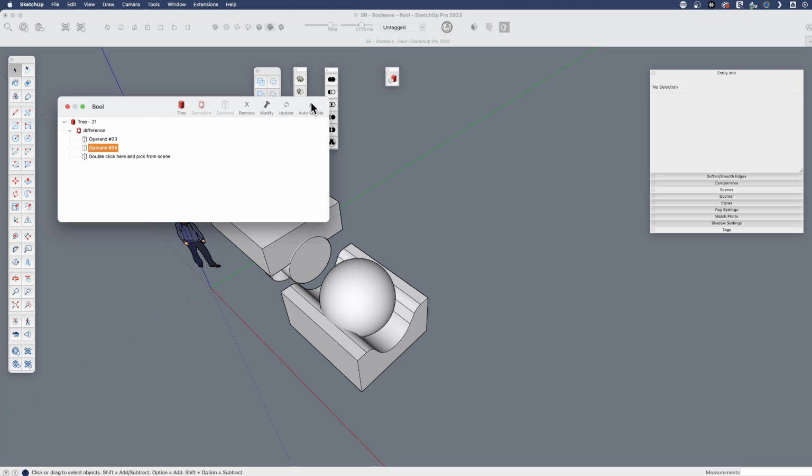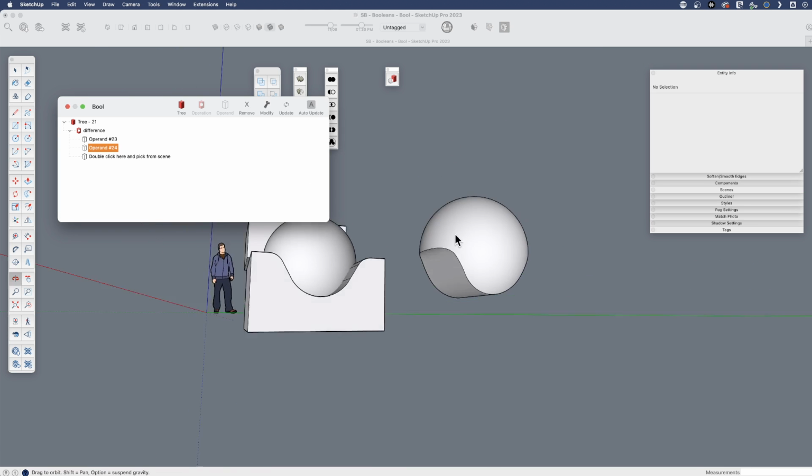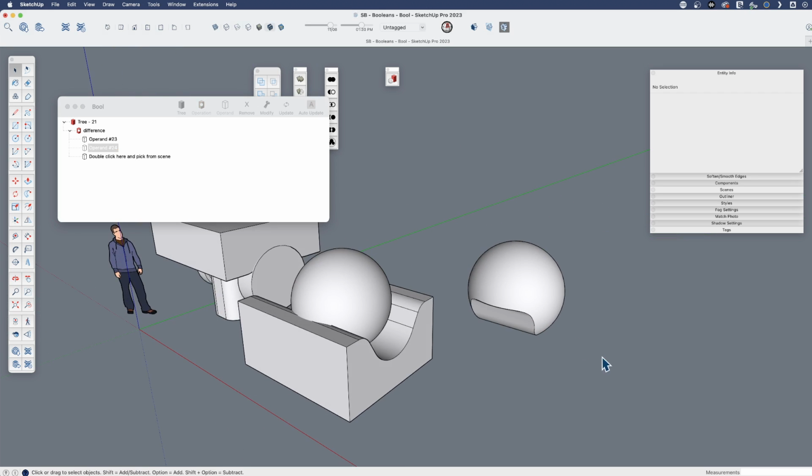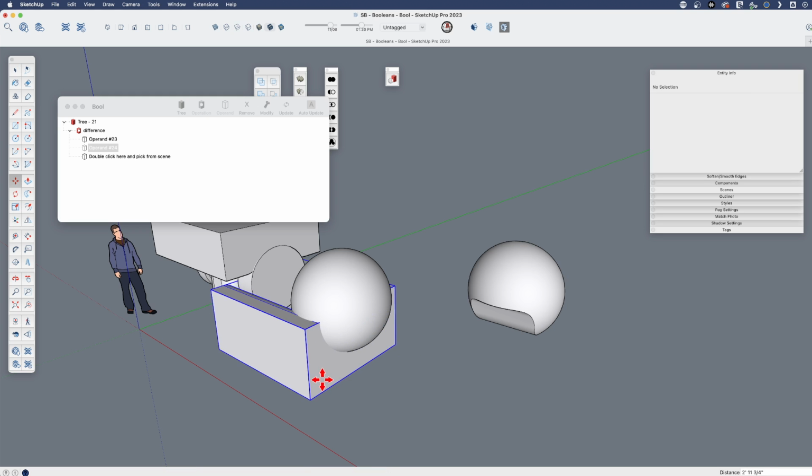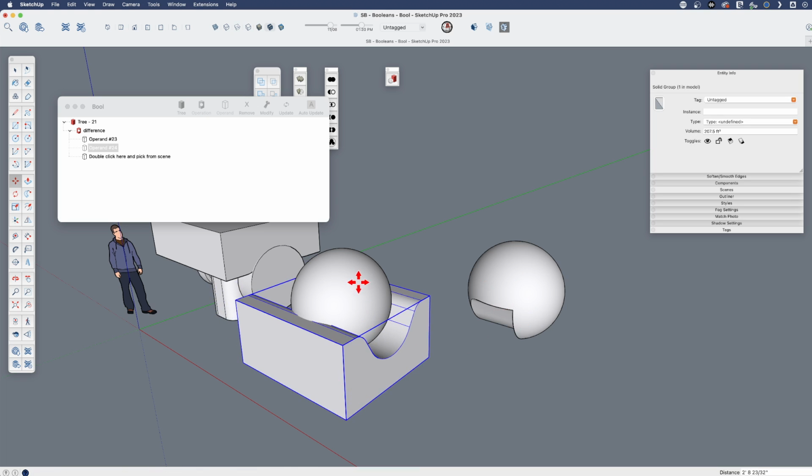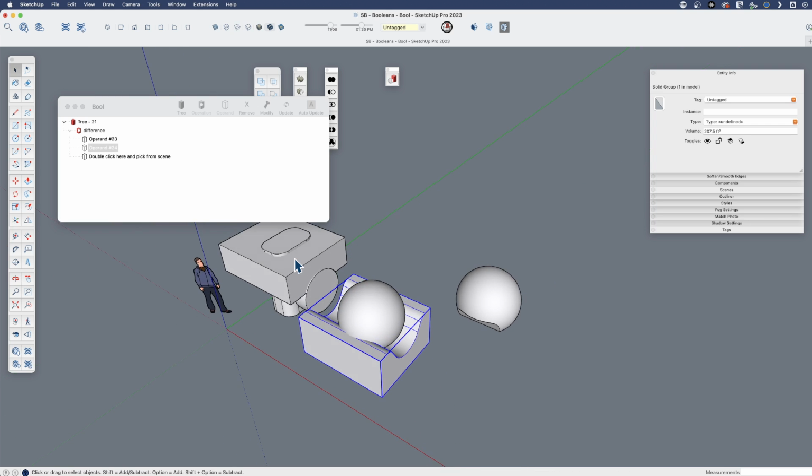Now, what I want to click on here is auto update, and that should show us in real time what is happening. And the amazing thing about this extension is it is going to update as we make changes. So with that sphere as our top one, I'm going to add a few more of these. So I'll move this one. Actually, let's do this one first. I'll move this one forward 10 feet, and I'll pick that as my next operand.